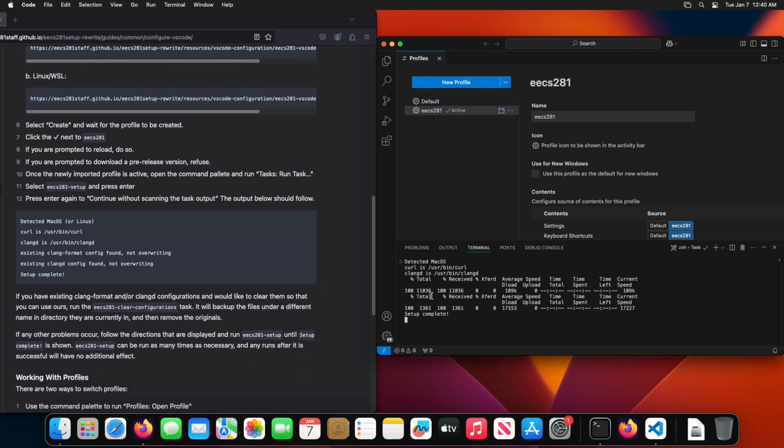If you have an existing clang-format or clangd configuration you'd like to clear so you can use ours, you can run the clear configurations task, which will back up the files under a different name in the directory they're currently in and remove the originals. We don't have that. This is a fresh system, so we don't have any configurations.